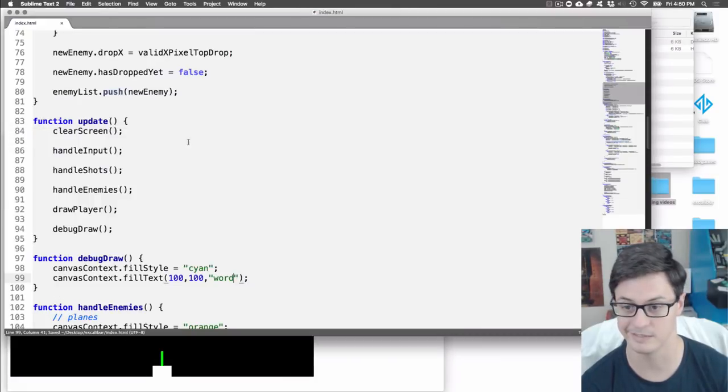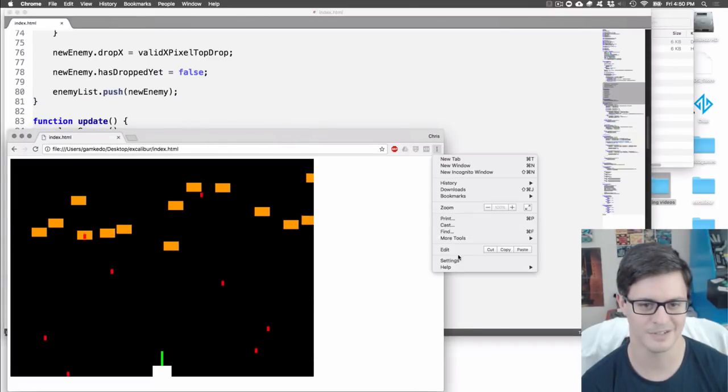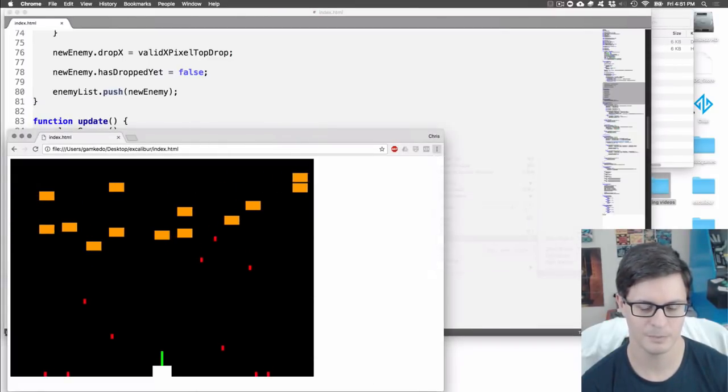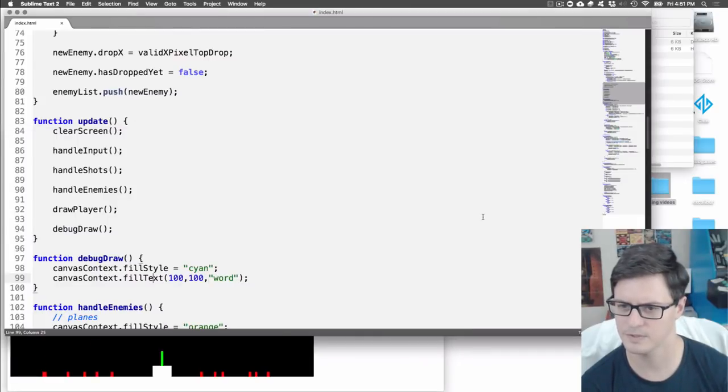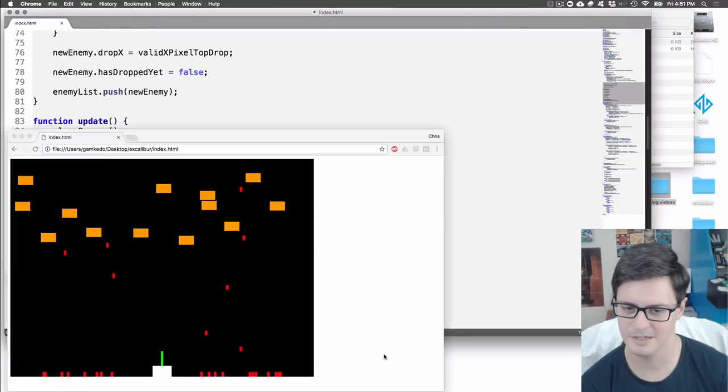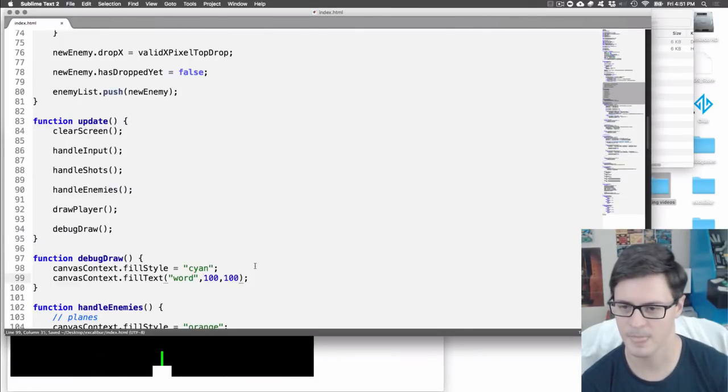Does it say word? It does not, does it? Is it draw? Is there? No, it's. Let's just look at the console log. Draw tools. Nope, it's not mad about anything. We're calling the function, fill text. Is it word in the X and Y? Maybe? There it is. All right, that makes more sense.